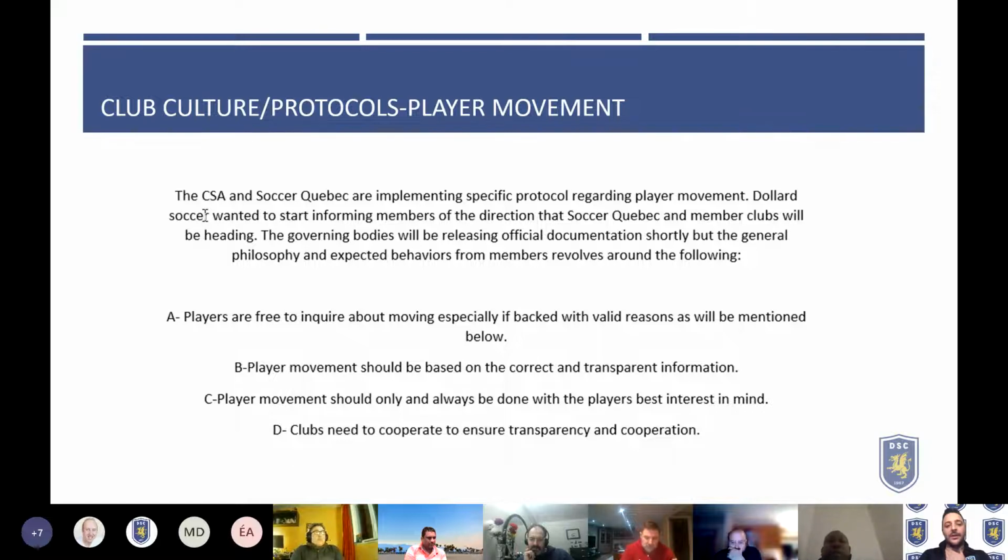The whole idea behind this is that at certain ages, you might have an increased movement of players. It's normal, but any player movement should be done with the player's best interest in mind. That's the main point. We're trying to get away from the days where at 9 or 10 years old, you see a good player and you're messaging them on Facebook and waiting for the parents in the parking lot. Stuff like that has happened, which is what prompted the whole reform.